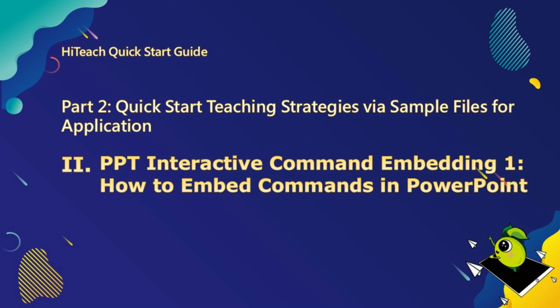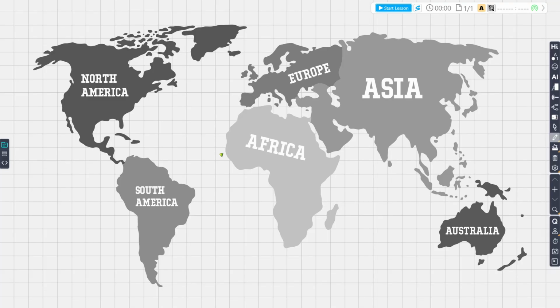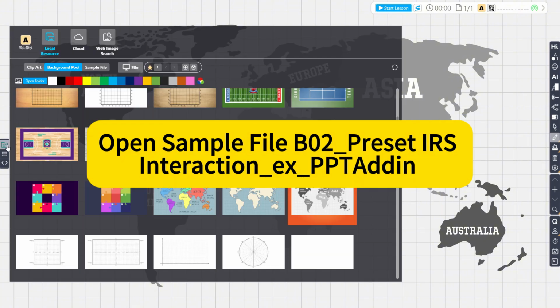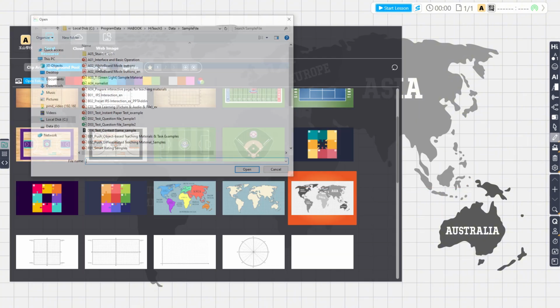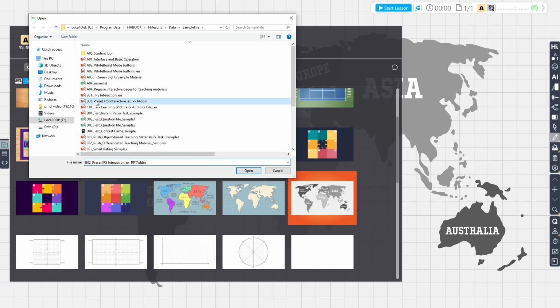You can embed HiTeach interactive commands directly into your familiar PowerPoint presentation files. When you display a slide that contains an embedded command during class, the corresponding HiTeach interactive function will automatically activate, making your lesson delivery much more convenient. We will use Sample File B02 as an example to show you how to embed these interactive commands.